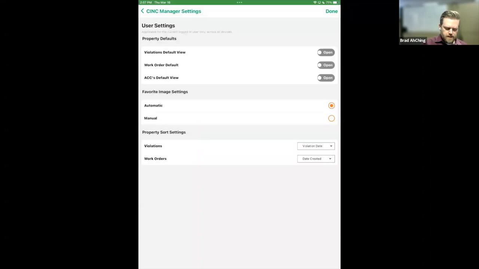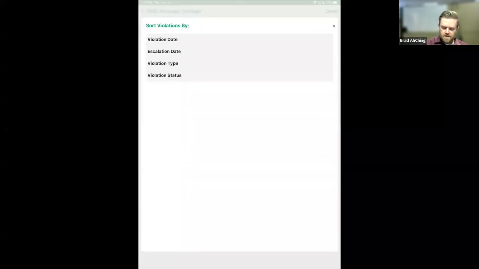Favorite image settings. I'm going to get into this when we get into the violation portion of the demo. But the favorite image settings are specific for violation images and how you apply the favorite image. I'll go through that in a little bit. And then your sort settings. This is just how do you want to sort those work orders and violations when you see the list for any specific property. You can sort them by a variety of different ways. And that is based off that user preference of how they like to see that list.